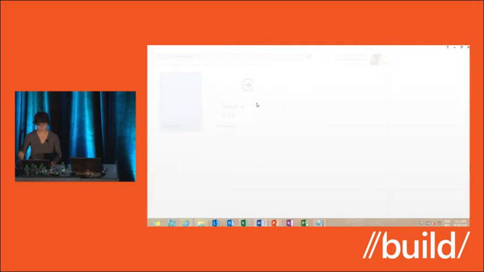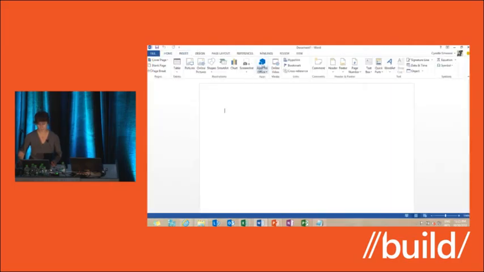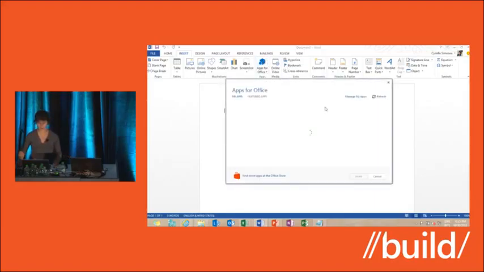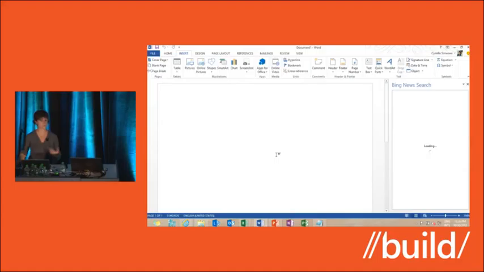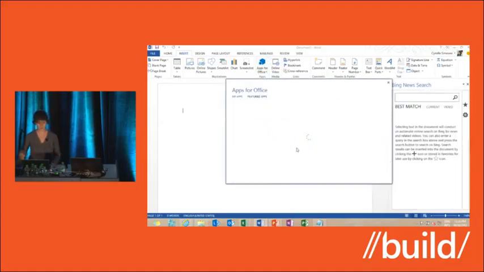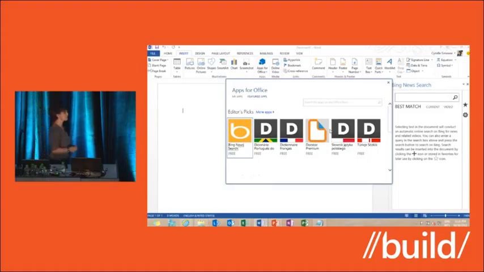I can really simply discover more apps from the Insert tab. When I click on Apps for Office here, I can see the list of all apps I've bought from the store and reuse those apps right away from my document. I've already bought them. Or I can also discover featured apps. What are apps recommended to me by the community?